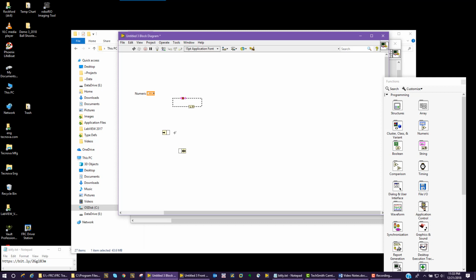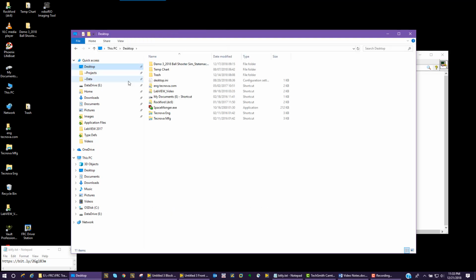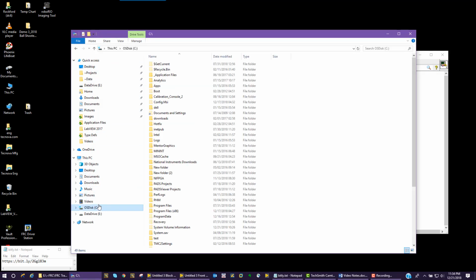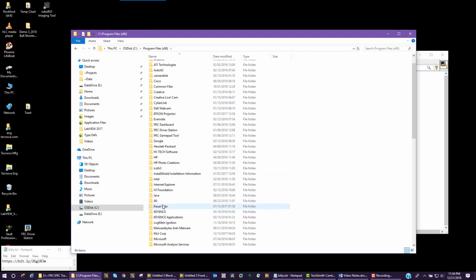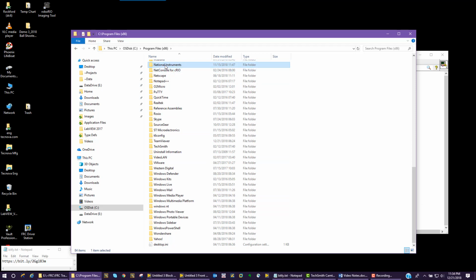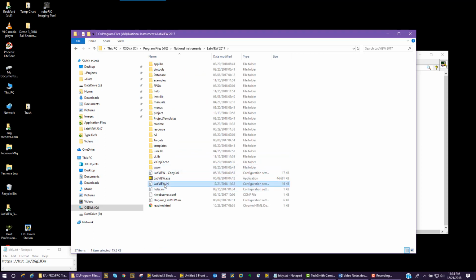So that's the LabVIEW INI file. Again, I would copy that to a thumb drive or put it on your Google Drive. And every time you go to a new computer that you haven't used before, just copy your LabVIEW INI file into the National Instruments folder. Again, that folder is: go to the C drive, Program Files, National Instruments. You can type N and it will take you to the N's, National Instruments, L for LabVIEW, and the version of LabVIEW that you're using, and then your INI file.